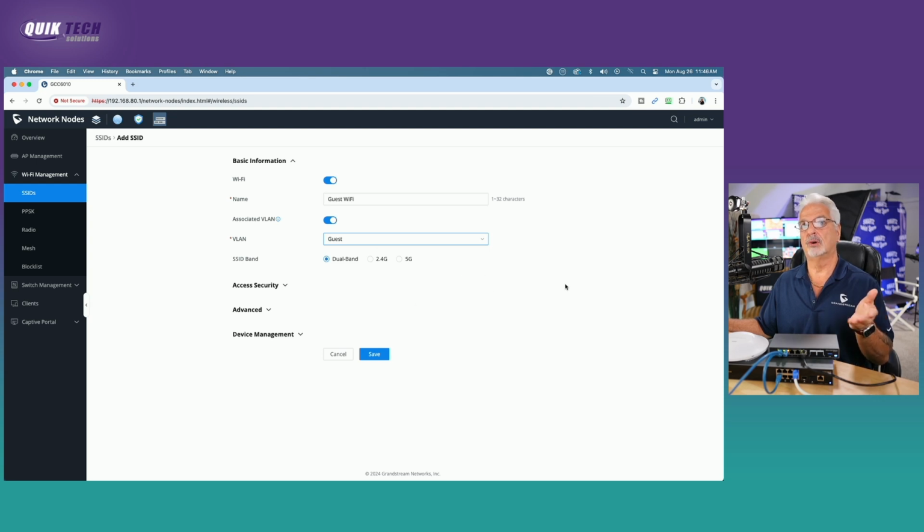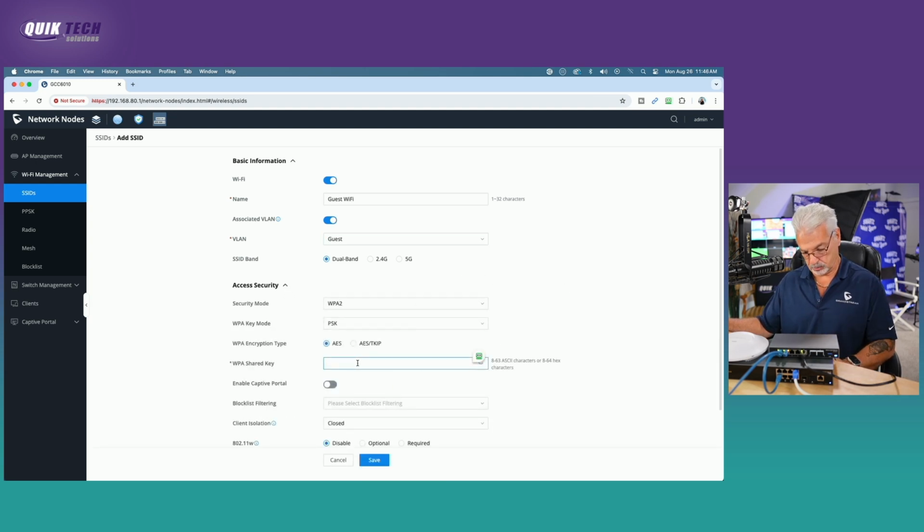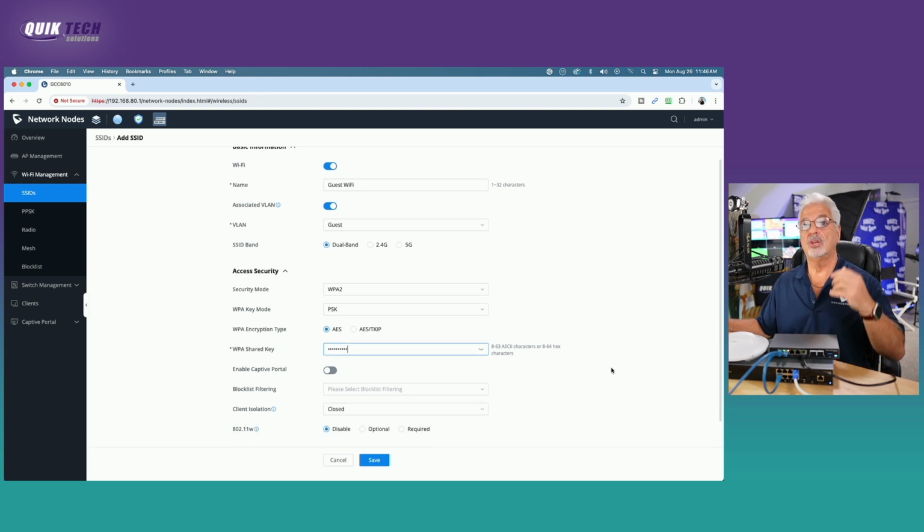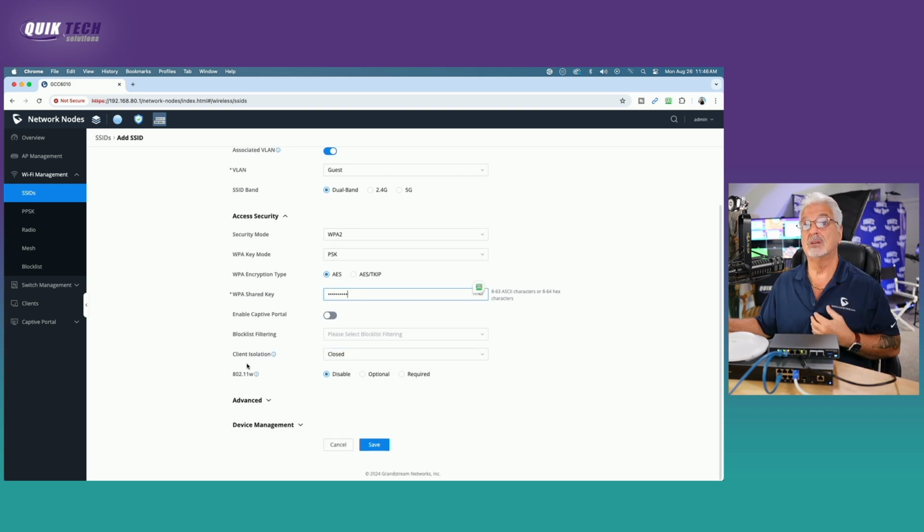I'm going to leave the SSID band set to dual band. It's fine. It could broadcast both. Under access security, we come in, make sure we give it a password. And then the only other change I want to make here is under client isolation. I want to change it from closed, which basically is all the devices communicate with each other, allow access between wireless clients.